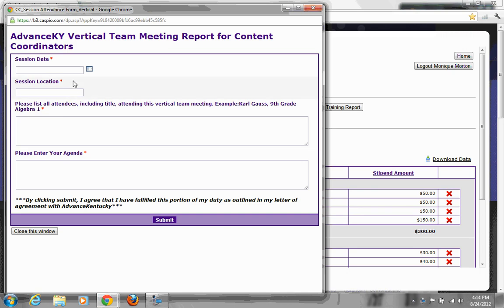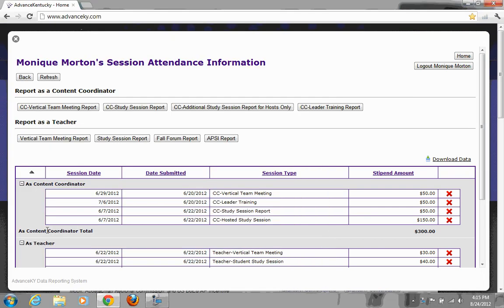For this report, you will need to enter the session date, location, a list of all the attendees, and your agenda. When you click the Submit button, you've agreed that you have fulfilled all of your obligations as a content coordinator. If you look at the table below the reports, you'll notice that the stipend amount is updated after you submit the report.